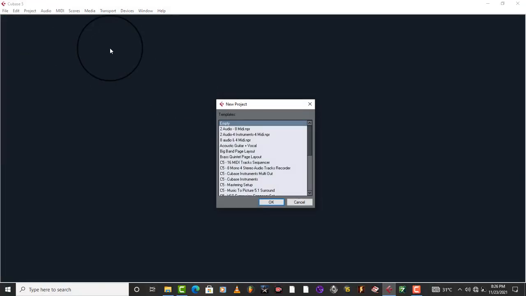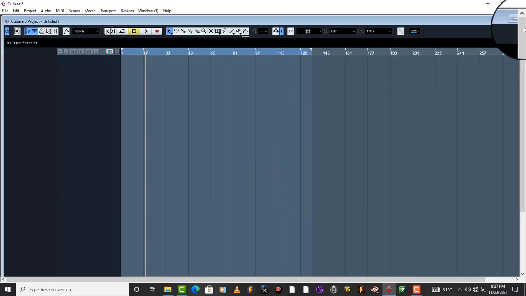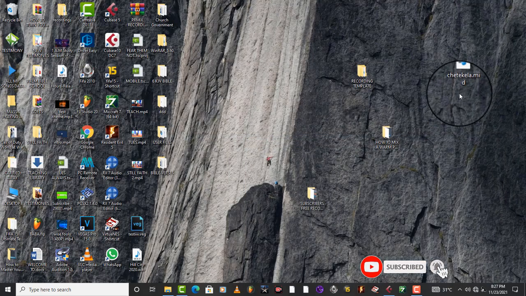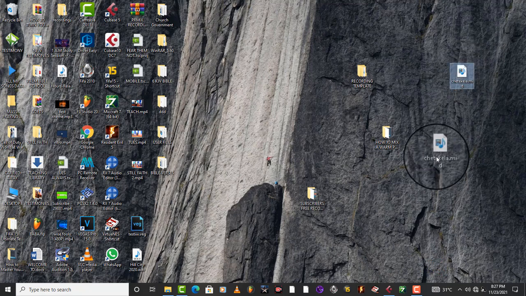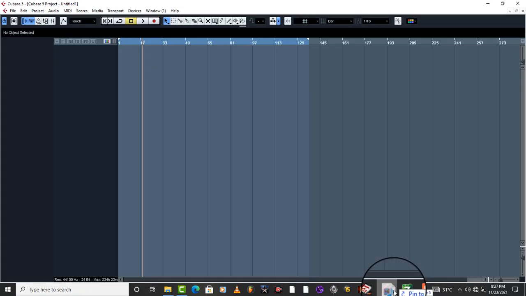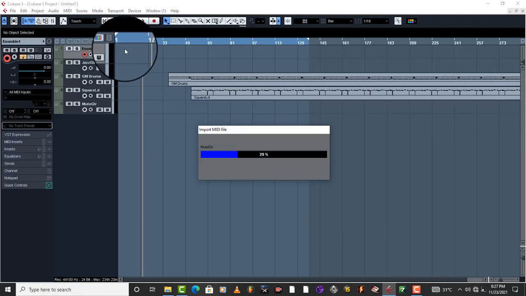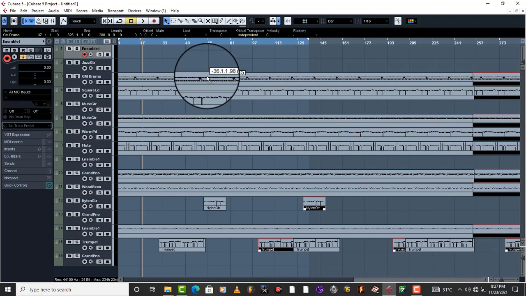Once you've exported it as a MIDI file, come to Cubase, go to File, then New Project, and just click OK, just like that. Of course, you can create a folder if you want to. In my case, I just want it to be like that. So it will show like this, and just minimize it. Get the MIDI sequence that you played in Yamaha and just drop it down into Cubase, just like that. And your Yamaha files are just going to open in Cubase.